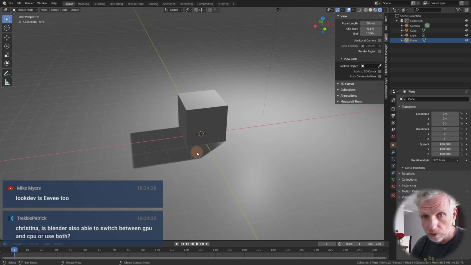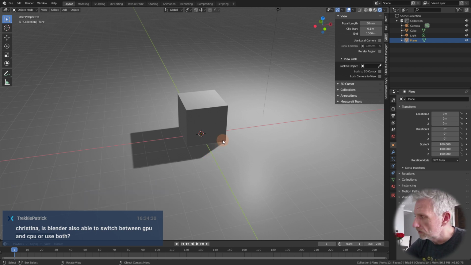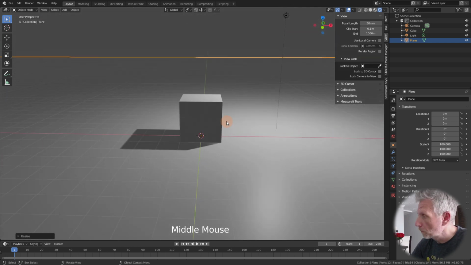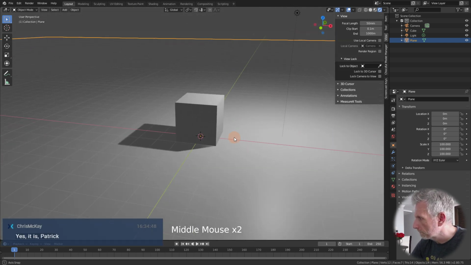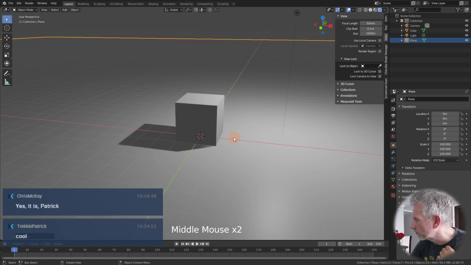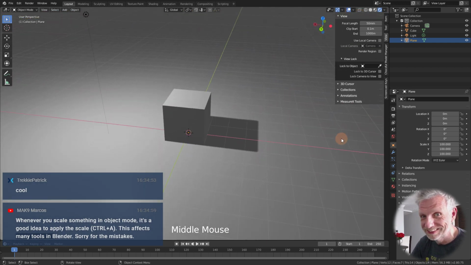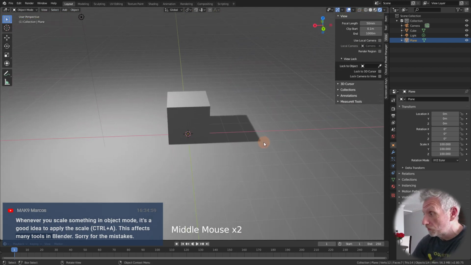Oh, look def is Eevee too. I didn't know that. I don't actually know what the difference is between the look def and the full-blown render. I guess there's less calculations going on. Techno Magia, I'm not sure if I'm going to be that good. I just don't know. But maybe that's something for the future.